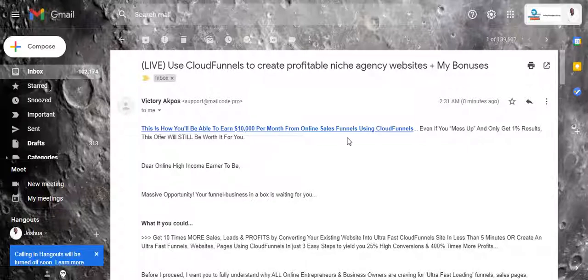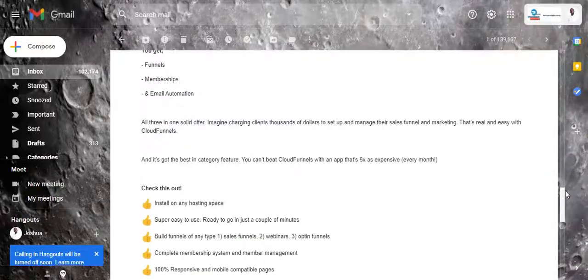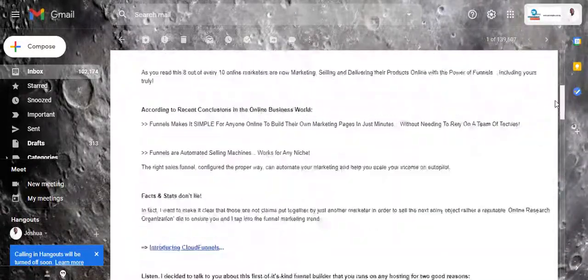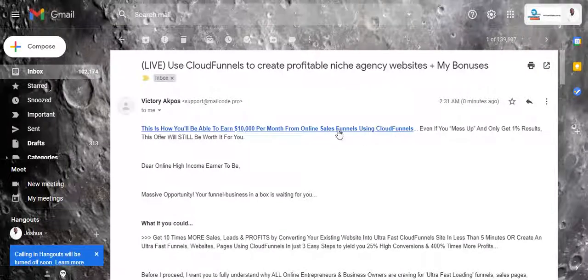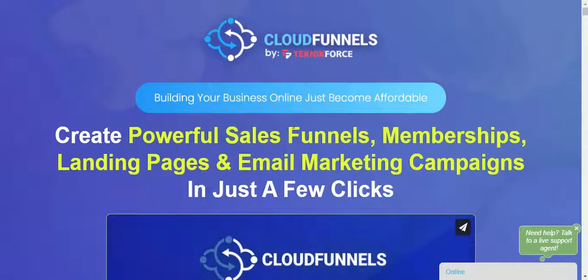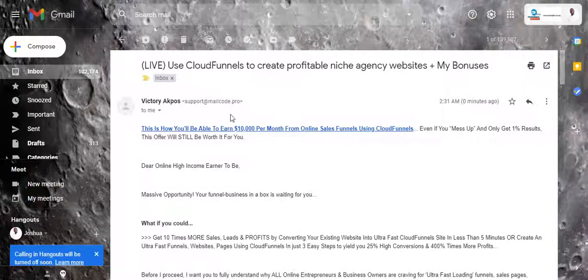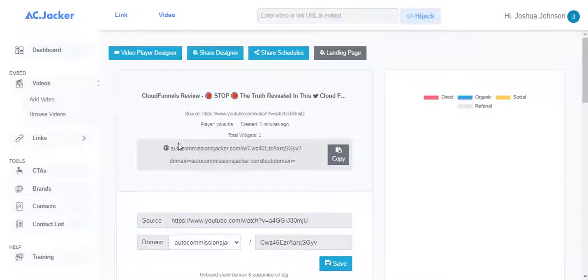So when you scroll down and click on any of the links you have right inside here, you're redirected to your set affiliate link. So you could come over here and click on it, and you have it straight to the sales page, which will allow you to get your commissions. So that's how interesting it can go with Auto Commissions Jacker. So let's go over to the Auto Commissions Jacker dashboard and see some other powerful tools we can get with Auto Commissions Jacker.